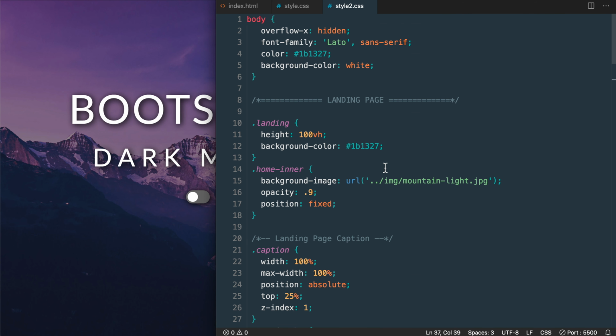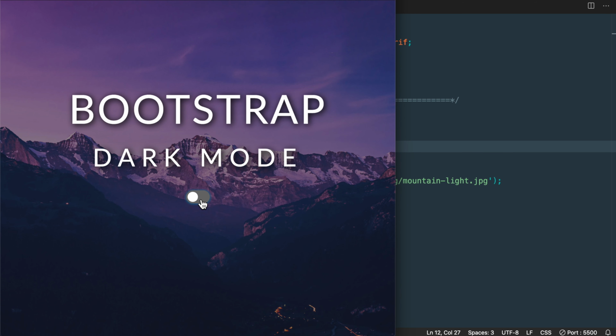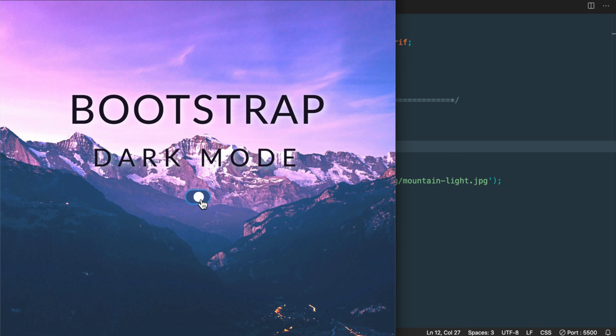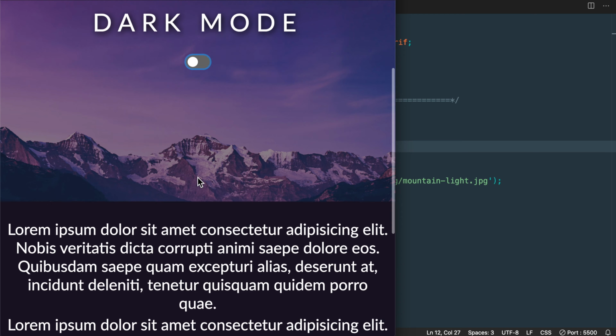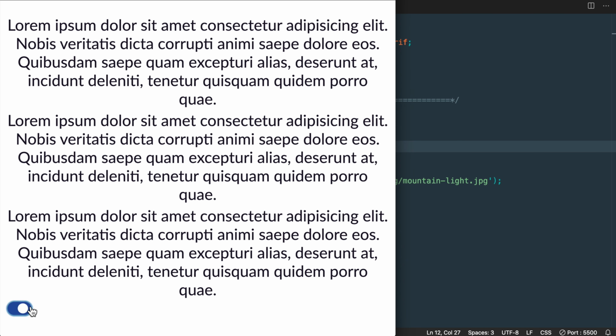Then one additional thing that you can do is change the background color to the landing page to white if you want. You can brighten up the image a little bit more even, and you can change the opacity of the background image as well to change the color of the image.